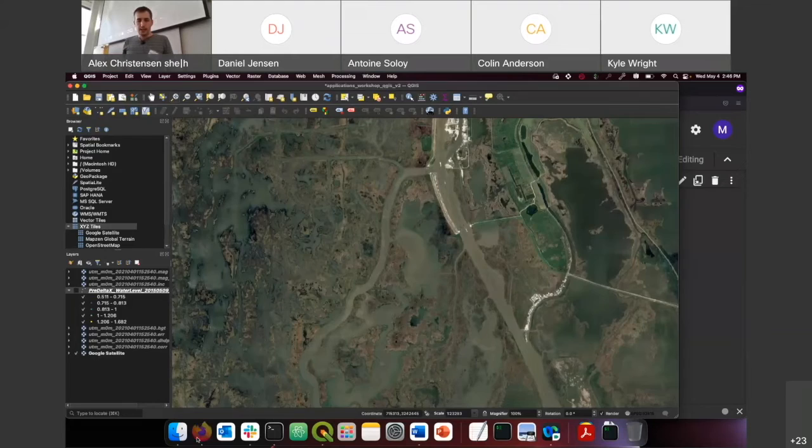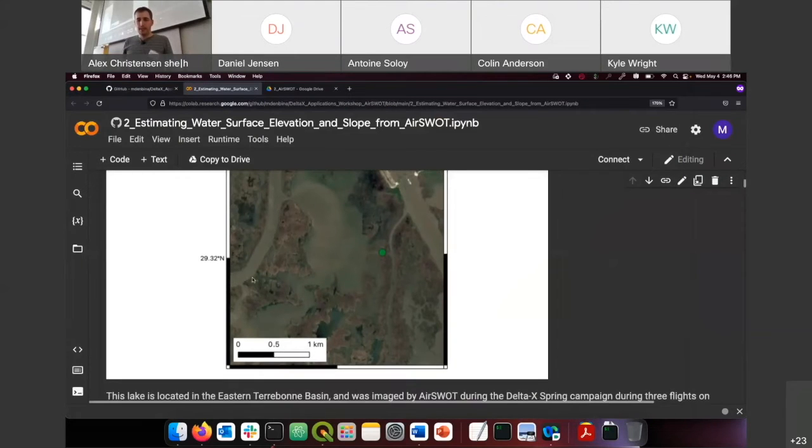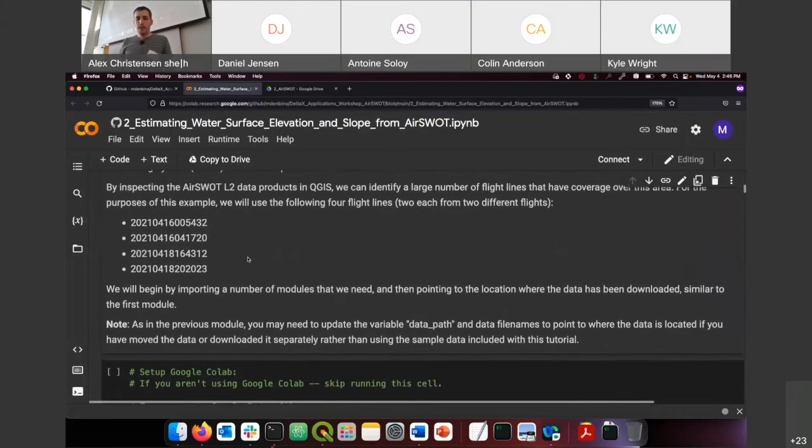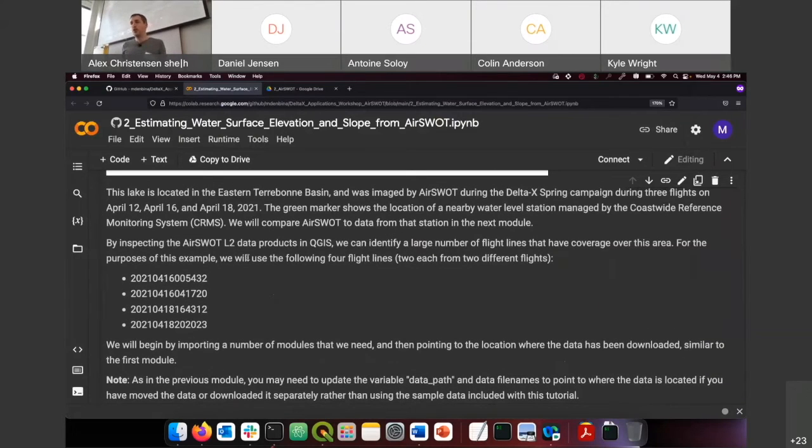And so having selected our site of interest, now we need to figure out which AirSWOT flight lines actually cover that area. So I've gone through the data and I've selected these 4 flight lines. So there's 2 flight lines on April 16th and 2 flight lines on April 18th. And there is more data that covers this lake than that. But for the purposes of this example, I just wanted to use a few flight lines.